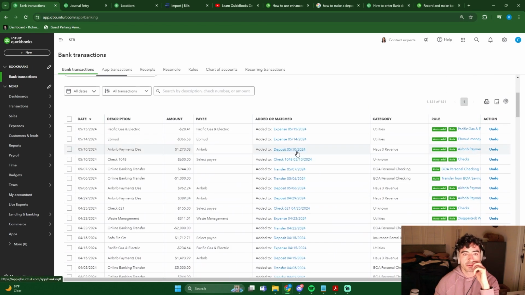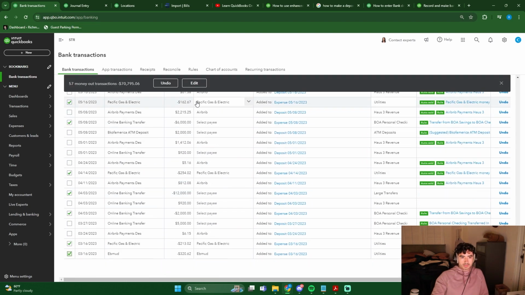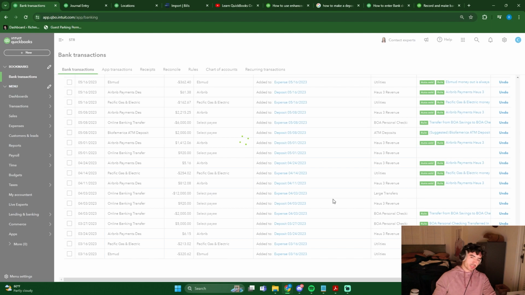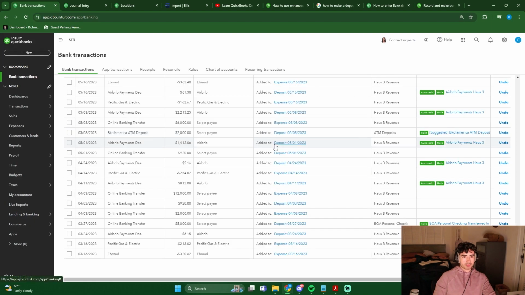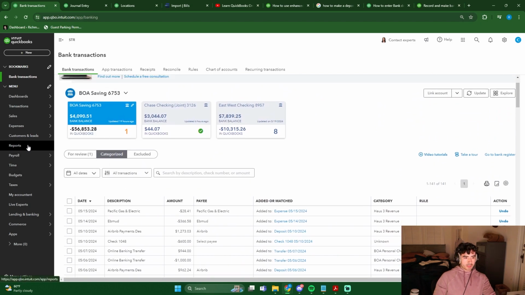Now, let's go through all of our expenses. Anything here that says the word expense, I'm gonna hit check. Okay, selected all my expenses. We have minus $70,000, house 3 and house 3. So this account went plus roughly 40,000 and minus 70,000. So on the report, we should see something of about negative $40,000.